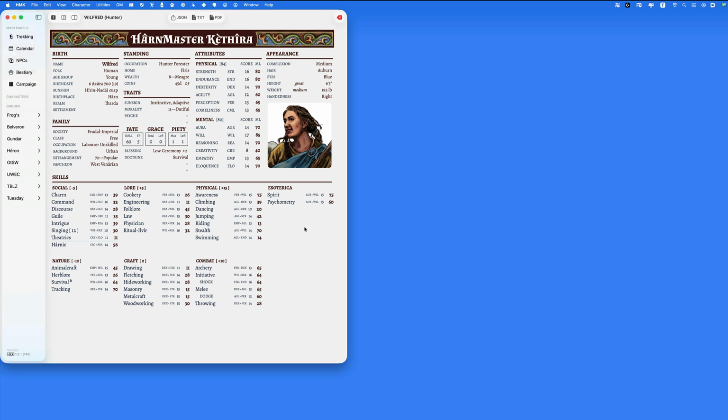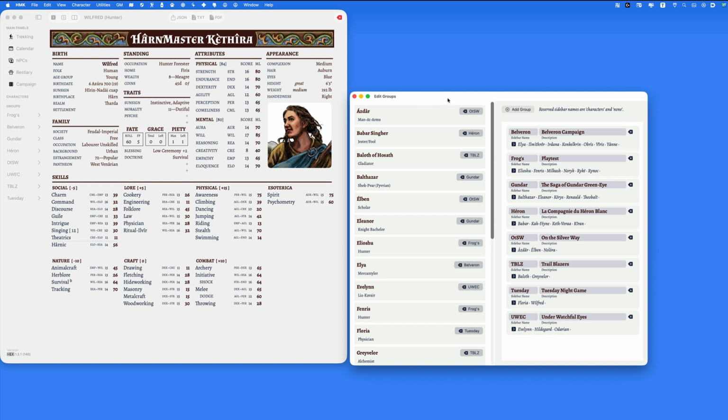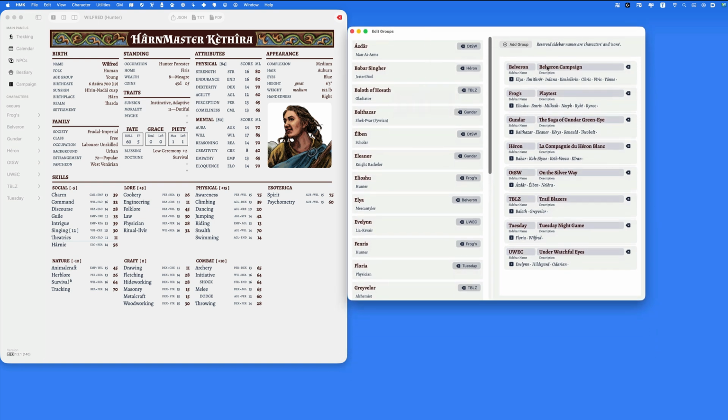But first, a few words on the groups and how they can be used in the toolkit. So groups appear here on the sidebar. There's a special group called characters here. Any character that's not in a group will appear here. Groups are managed in this window, edit group, and you can create any number of groups.